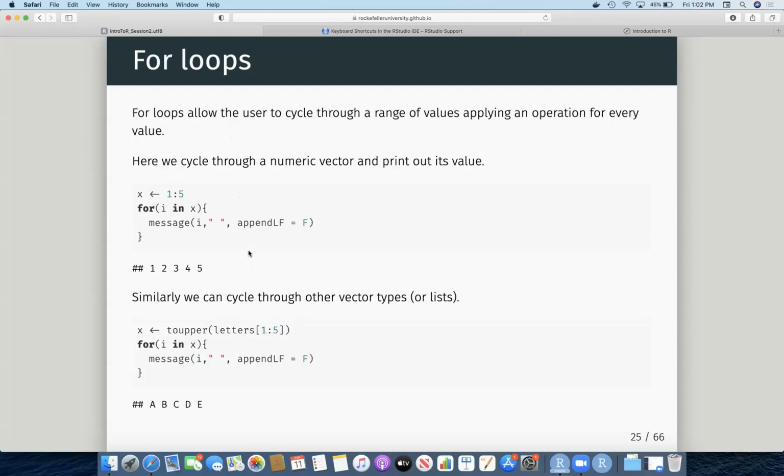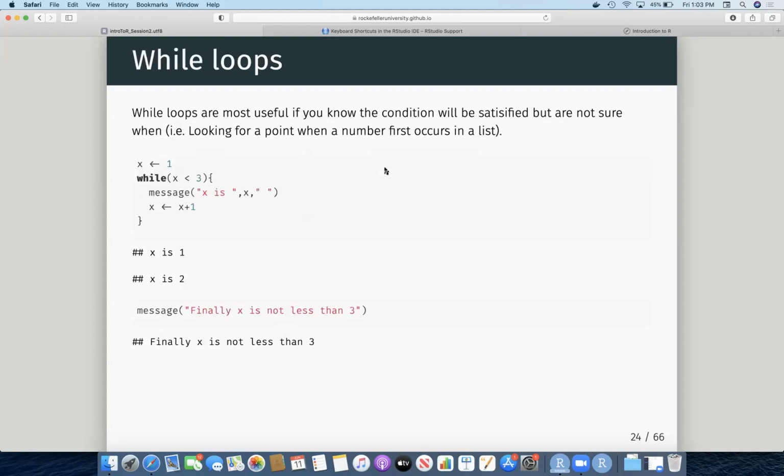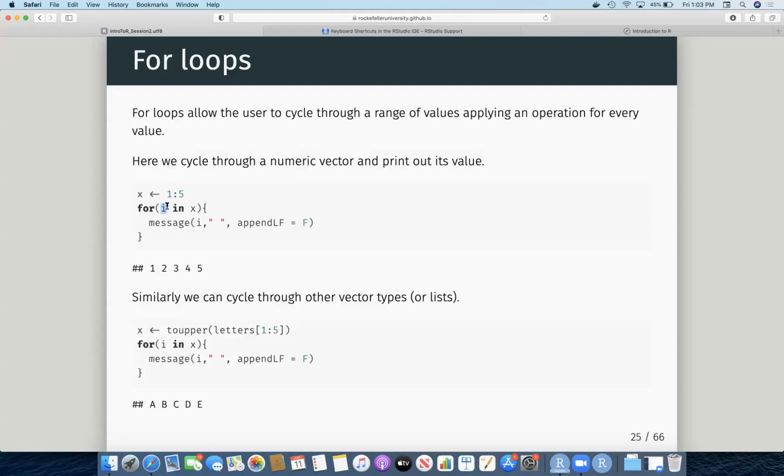A for loop allows the user to cycle through a range of values, applying an operation for every value in that range of data. Here, a very simple example, we're going to loop through a numeric vector and print out the value as we go through the loop. In the while loop we had to do the incrementation ourselves. Here, I is working through this vector from 1, 2, 3, 4, 5. For I in every value of the vector, apply this message.